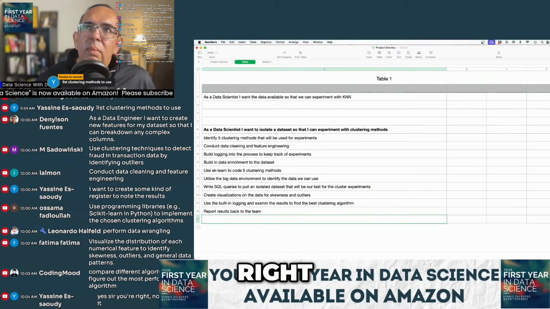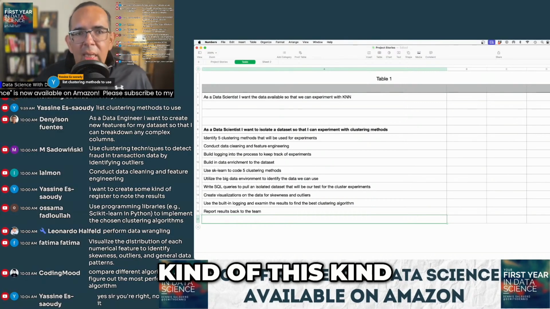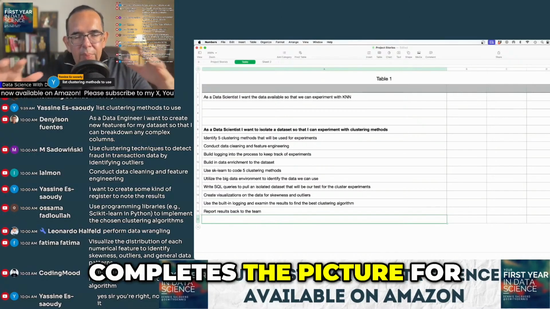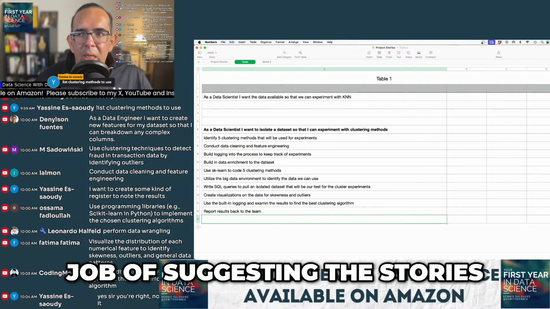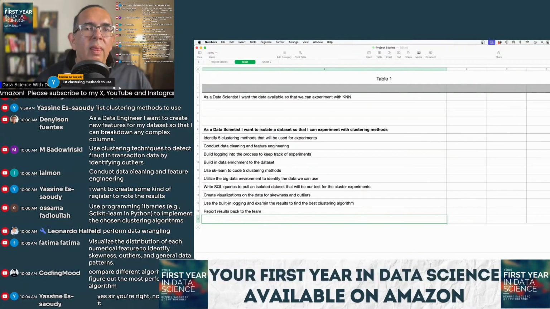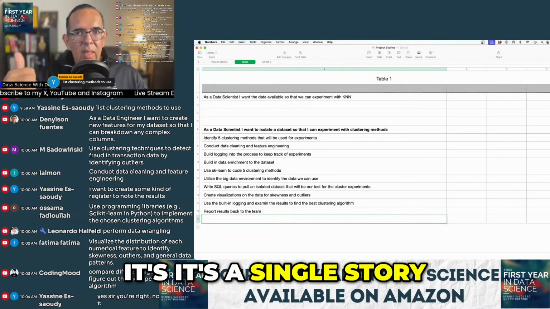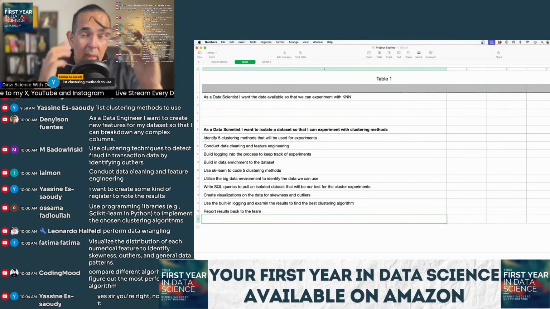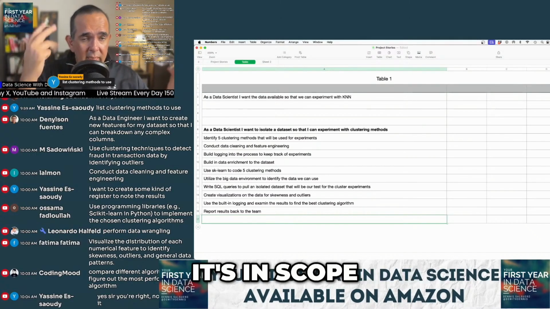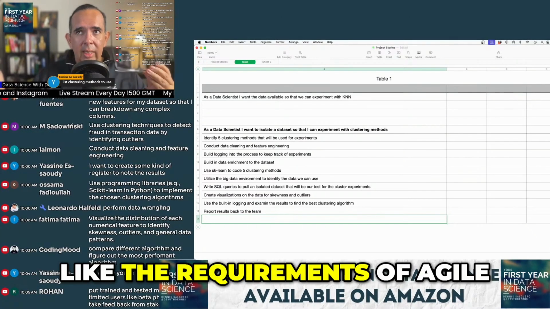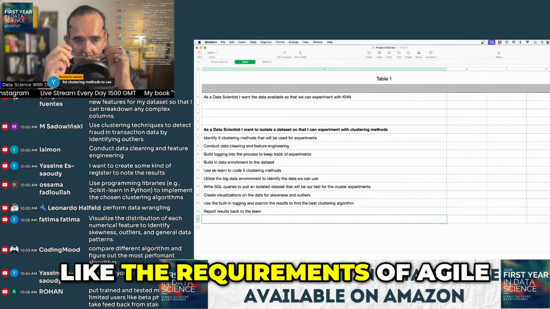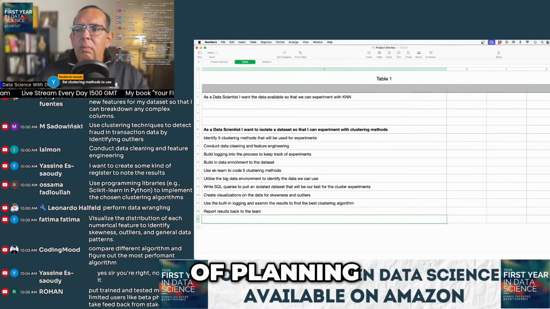Right? So I hope this completes the picture for all of you, because all of you have done a great job of suggesting the stories. But it's a single story. It can be done in 2 weeks, right? It helps the team. It's in scope. So it meets all of the requirements of Agile. It meets the requirements of planning.